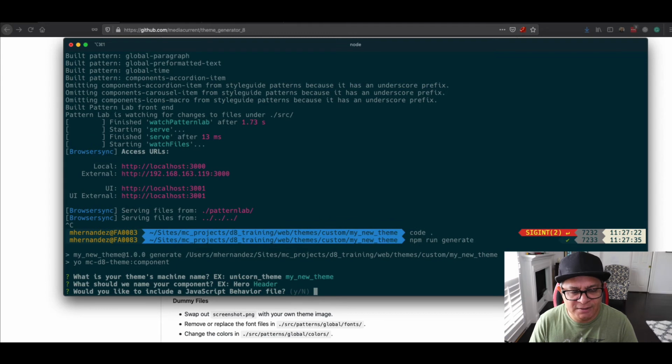And it's asking me, does this component need a JavaScript behavior, a Drupal behavior? I'm going to say yes. If you choose no, and later you realize that you do need a JavaScript behavior, then you can come back, run the same command again, type the same component name, and tell it to add a JavaScript behavior file. The generator is smart enough to know that the component already exists and is only going to add the JavaScript file to your component.